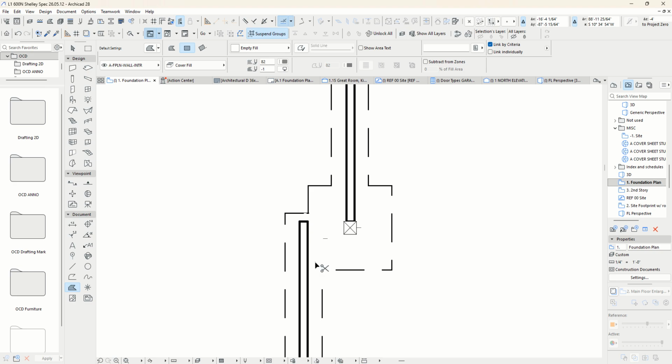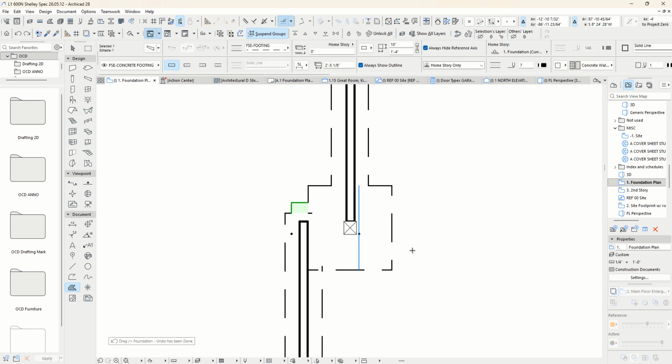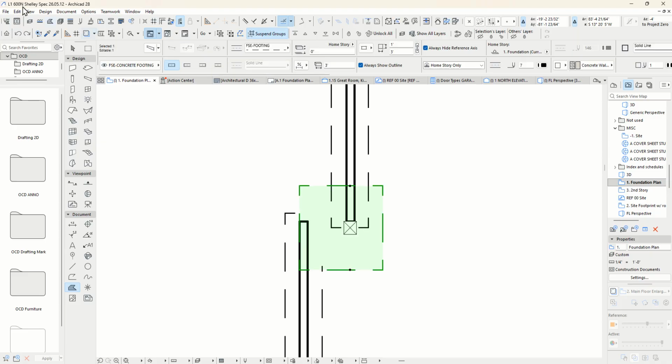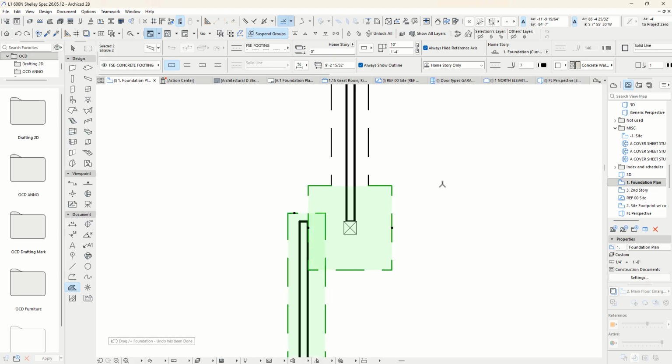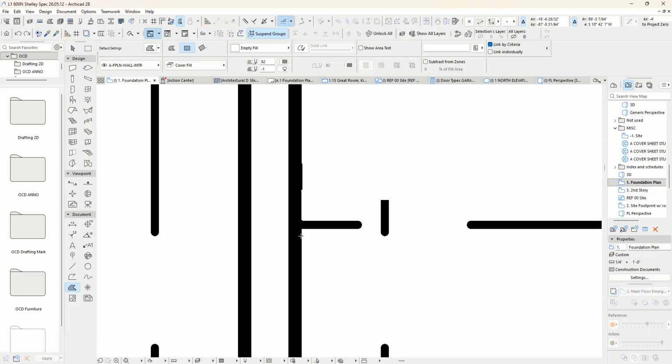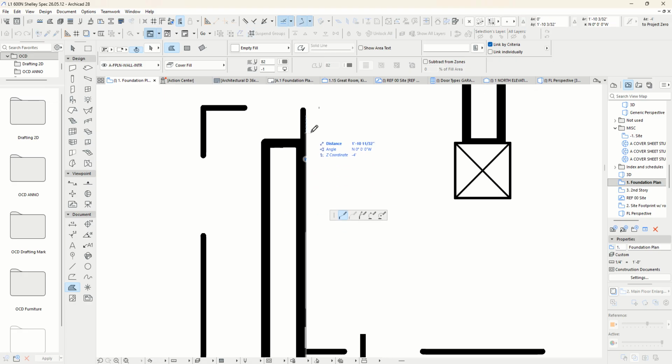Now, let me undo all of that. I'm going to leave that where it was. Well, let's just go back to the way it was in the beginning, because I just want to show you another way to win this. Okay, so that one's all good. I could also just create a cover fill and mask this entire thing.